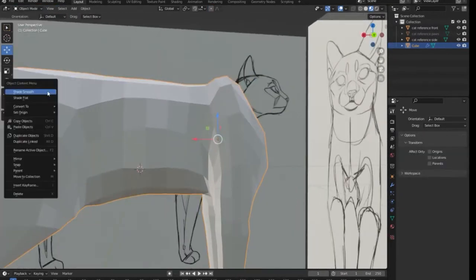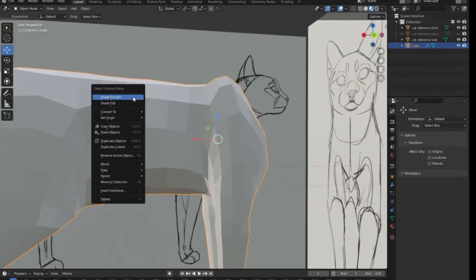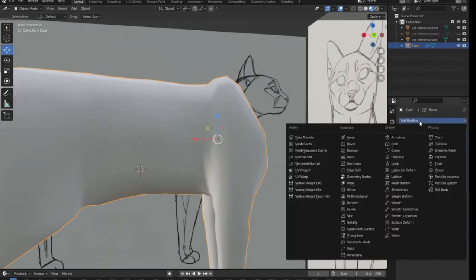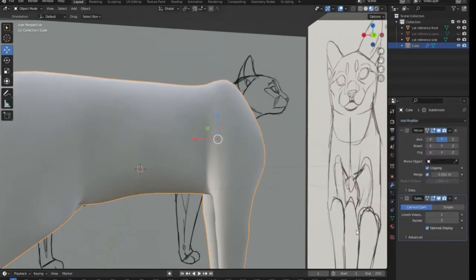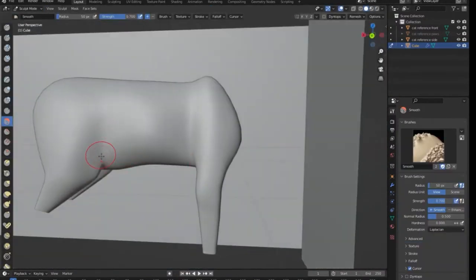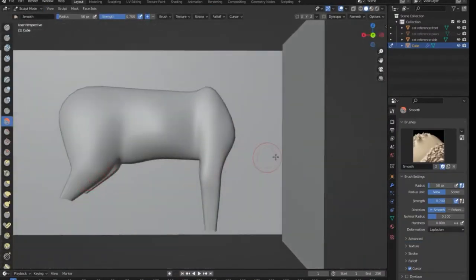Go back into object mode, right-click the model and choose Shade Smooth. This will clean things up a bit, but it still looks really choppy, so go into the modifiers panel and add a subdivision modifier. You will likely lose some of your details like the dip between the shoulder blades, so go into edit mode and make the details sharper.